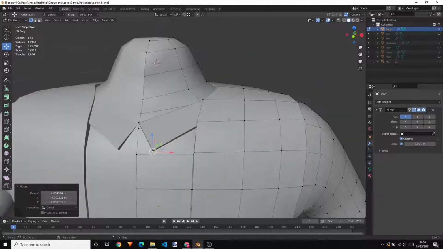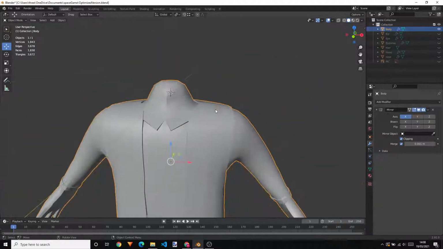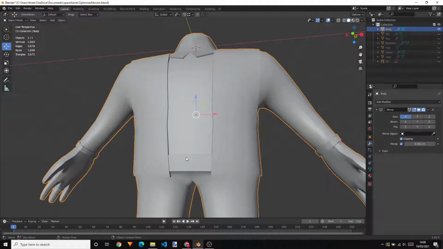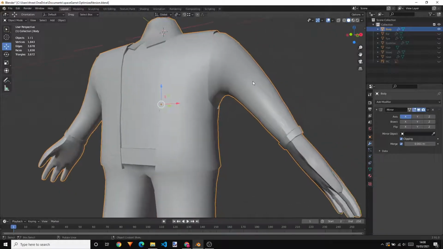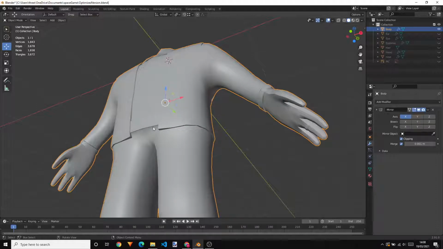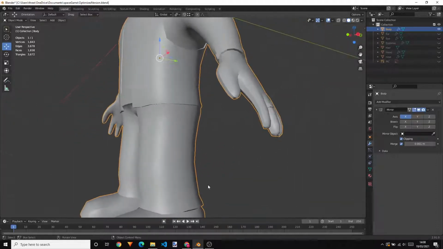So there's my shirt. Got the shirt. The rest of it will be texture. I'll do the belt buckle off camera. I've got my shirt coming down here. I've got a ring on. We've got the boots. We've got the trousers.